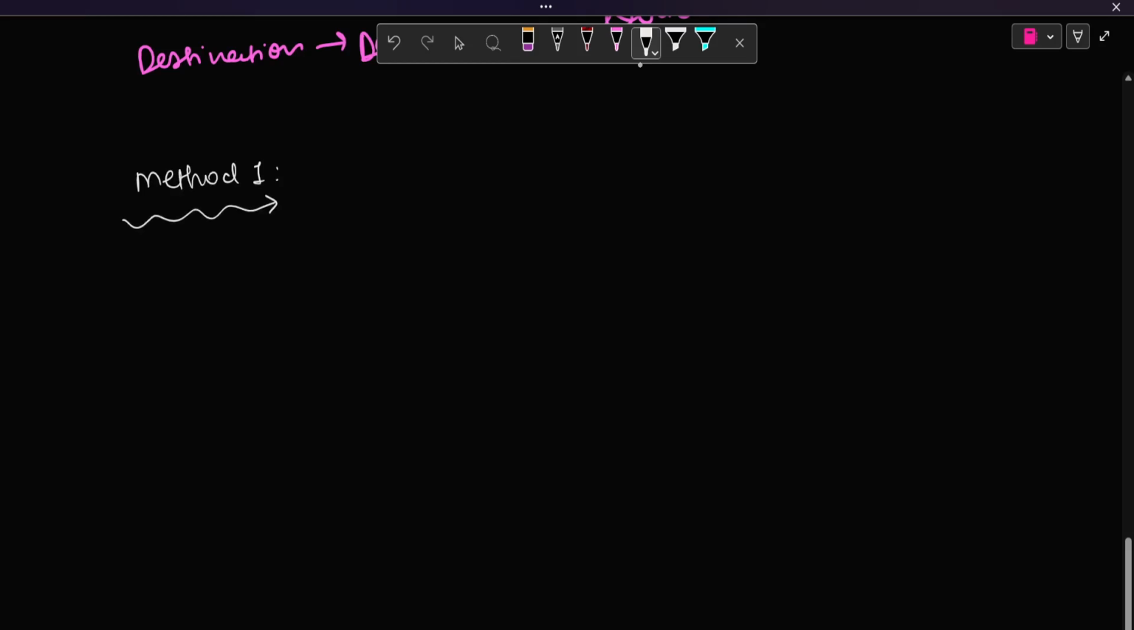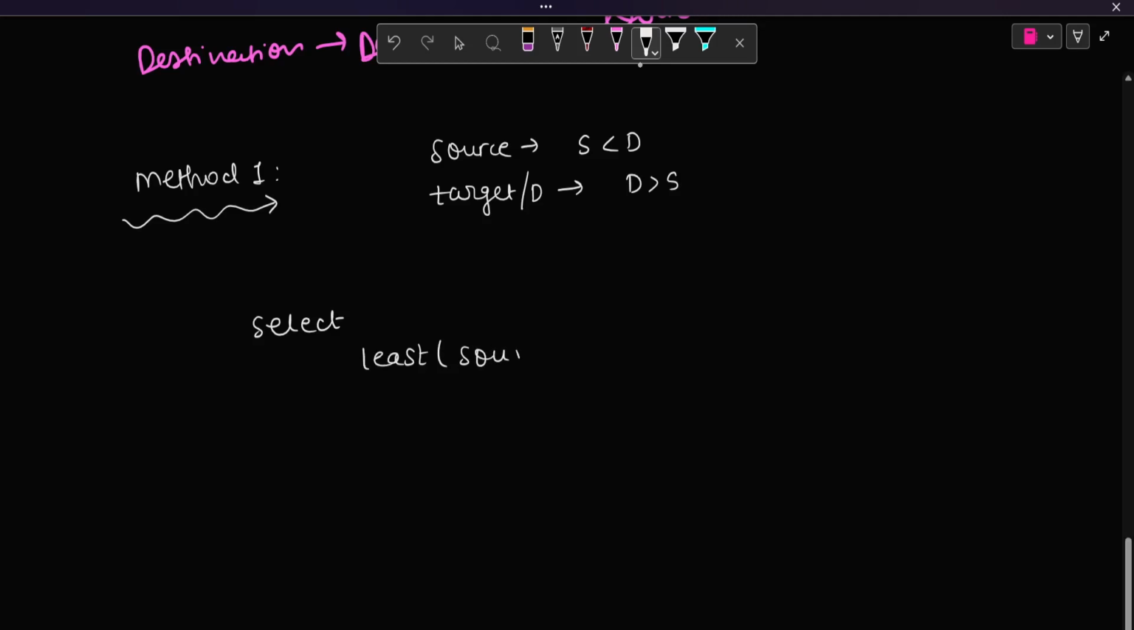We know that we want the source to be less than destination, and the destination should be greater than source. This is what we need in the output. So what we can do, we can write select, and then we have the LEAST function, right? So here we can provide the source, comma, destination, and this we can name as source.